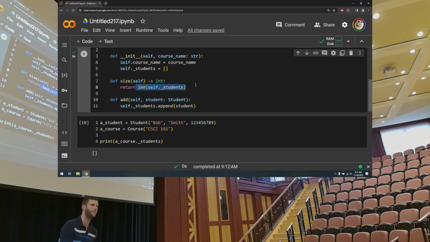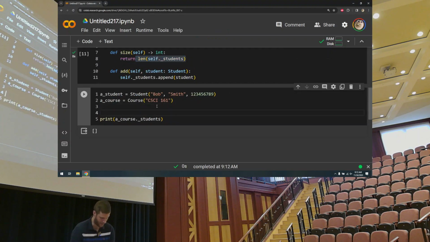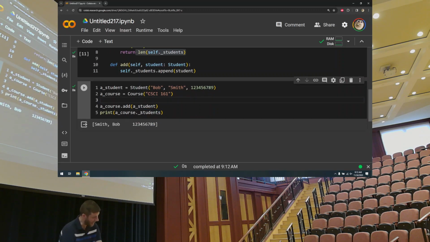This is great. So let's do a quick check. If I say a.add a student, well, here, I can access it. I'm not supposed to. I'm being an asshole right now. But I can access it. And you can see, now that attribute is that list with just Bob Smith in it. But notice how that Bob Smith rendered.